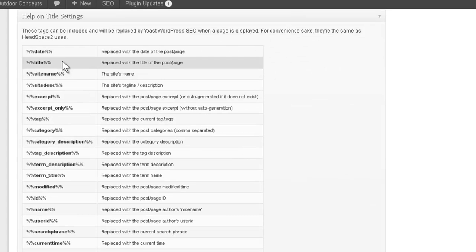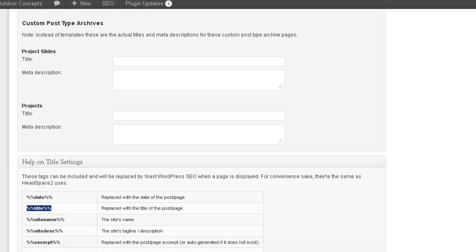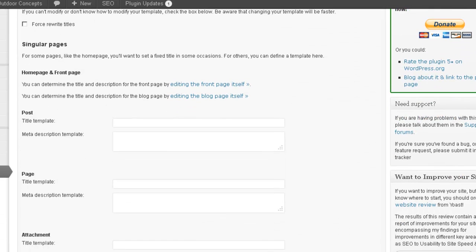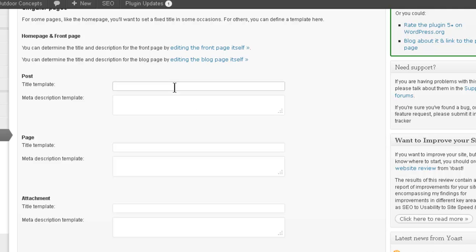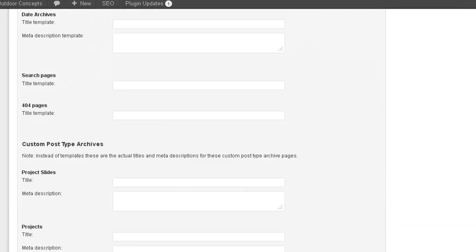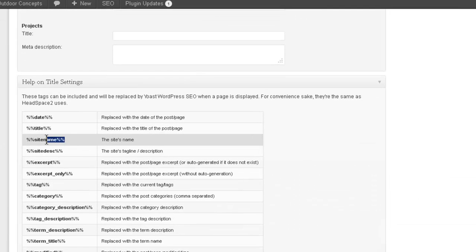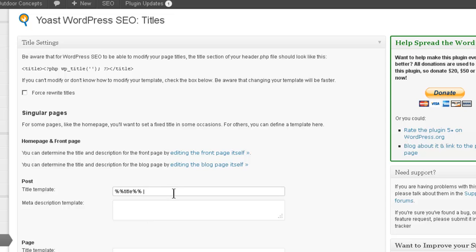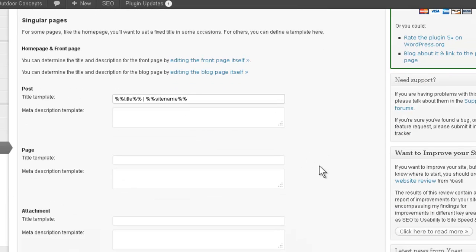They're right here. If you put in this tag, it will print the date. This one gives you the title, site name, site description, etc. So for pages, what I would like is title and site name. So I'm going to copy this, go back to the top of the page, and I like it for post as well, so I'm going to put it there. I like the vertical bar, and then come back to the bottom and I will grab site name and paste it there. And I like that for page as well.